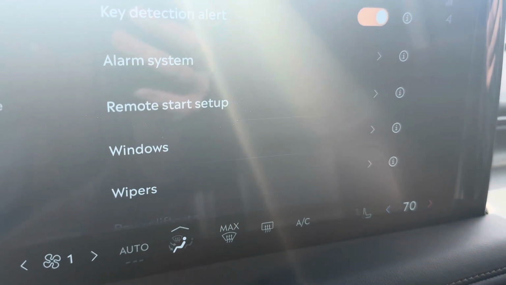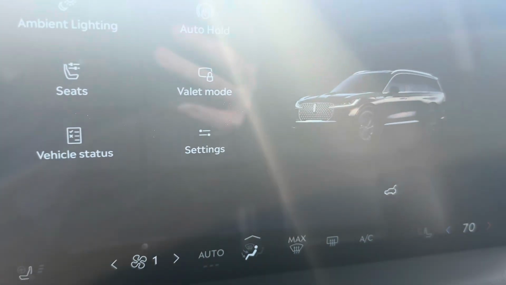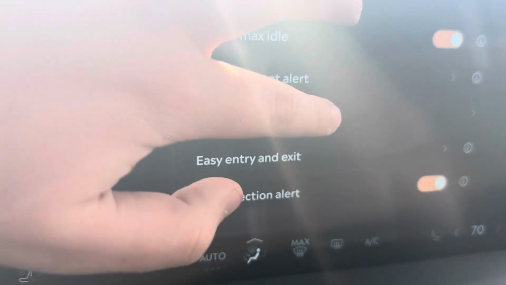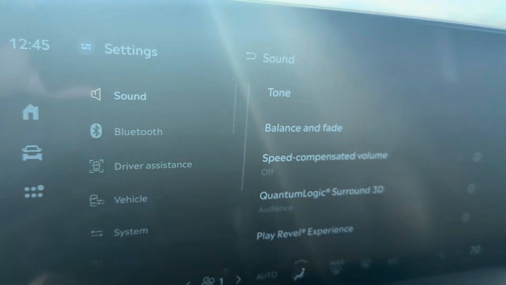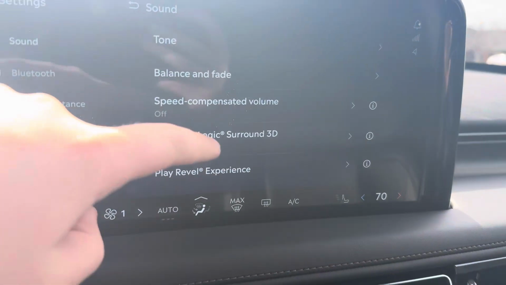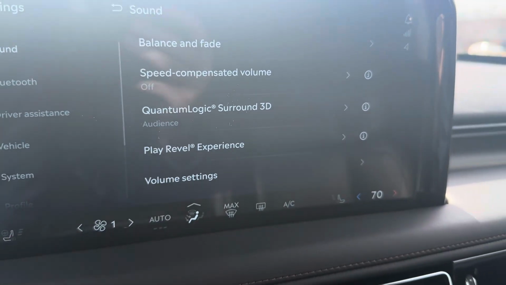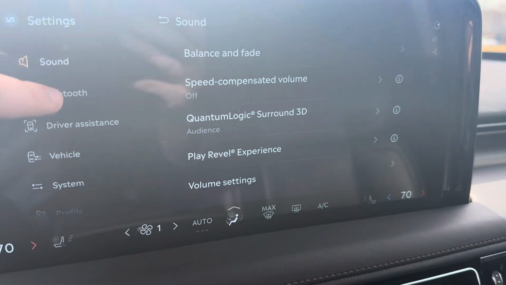Windows is if it's automatic or not, and wipers is if it does things like a courtesy wipe, all pretty easy. If we go back into settings, you can also go through and adjust things like sound, balance and fade. This does have the Revel Ultima audio system, so if you hit play Revel Experience and turn your volume up, you'll get to see how awesome the sound system is.